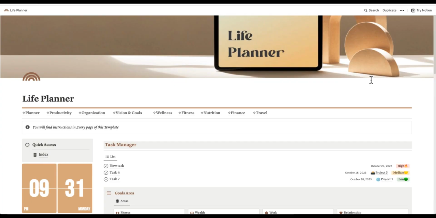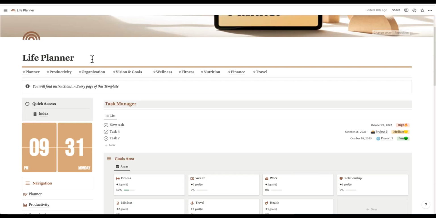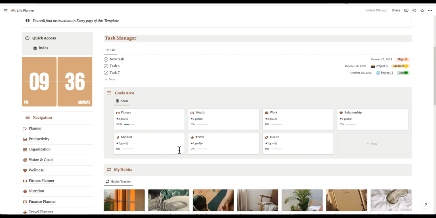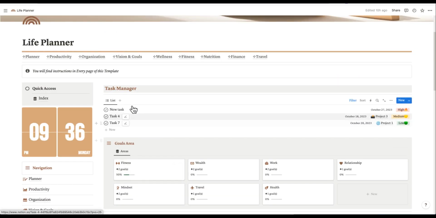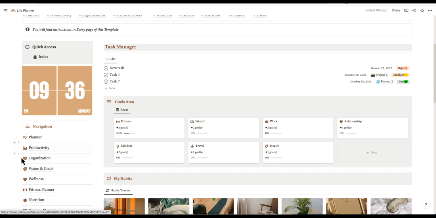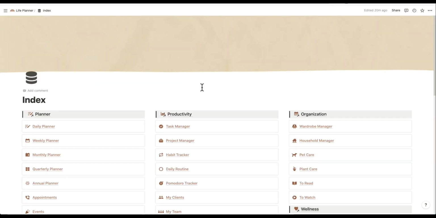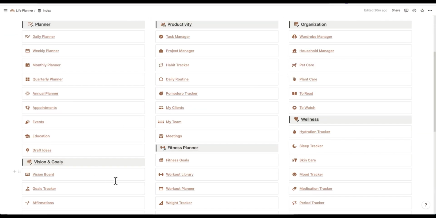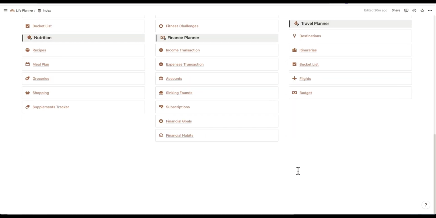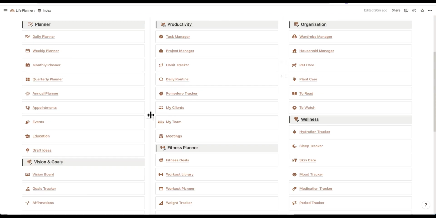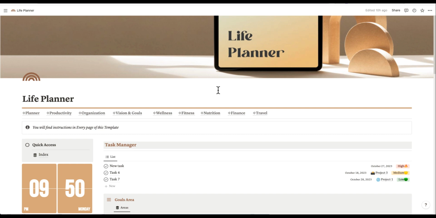So, let's get started. After duplicating the template, you will see this page here, which is the main homepage of the dashboard. Something important to note is that the menu you see here is exactly the same menu that you can find on the left. This section is the index section where you can have access to all 58 pages from one place. This will increase the effectiveness when using this template.